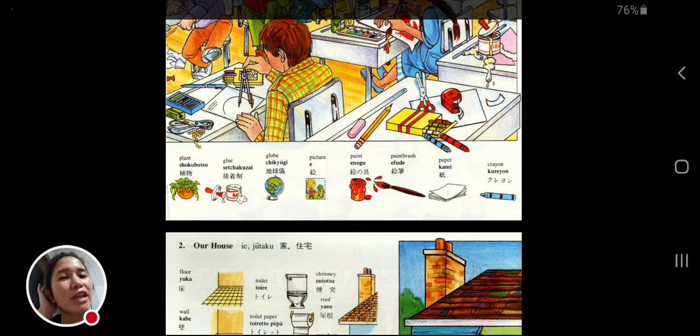Sa Tuesday magkaroon tayo ng yung inyong like na like. Yung conversation. Japanese conversation. So, bukas pahinga si mother nyo. Pahinga muna ako. So, Tuesday tayo. See you on Tuesday.